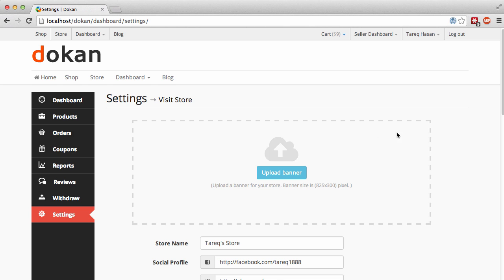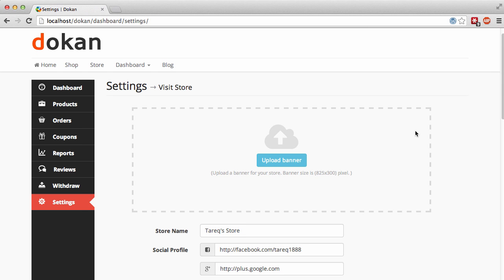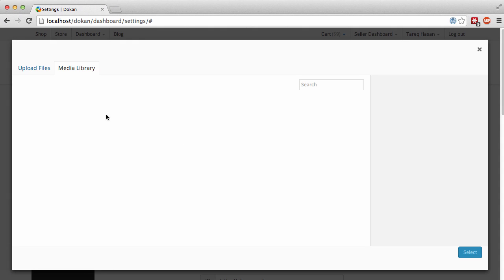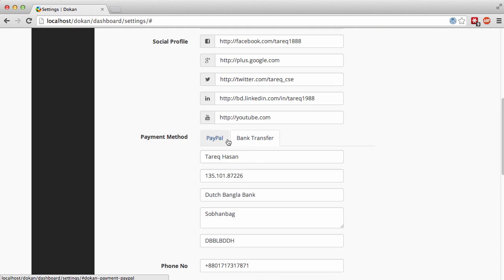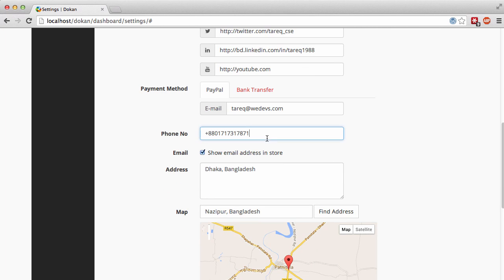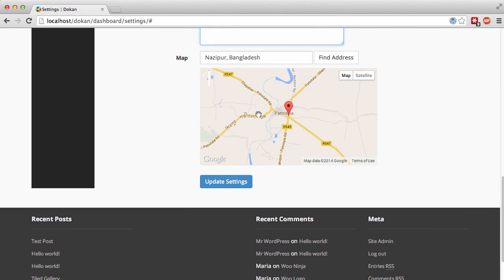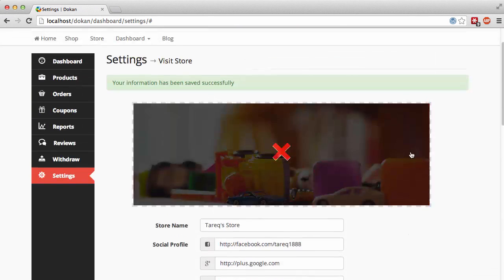From the settings page, you can manage your store settings. Change the cover photo for your store, give it a name, and fill up the social profiles. Specify your payment method details for withdrawal, set phone and address, as well as the map location of your store.